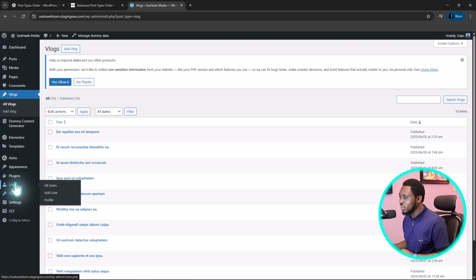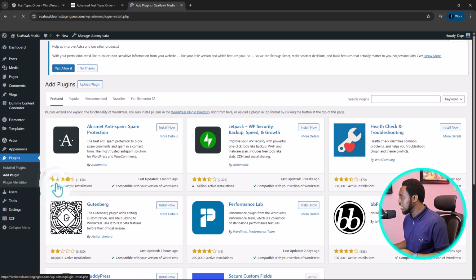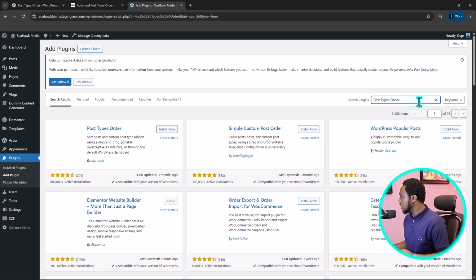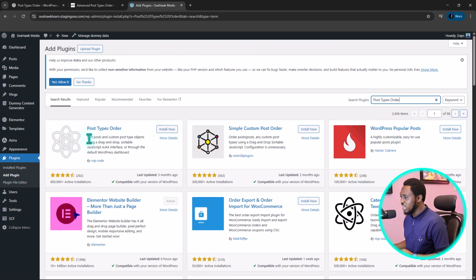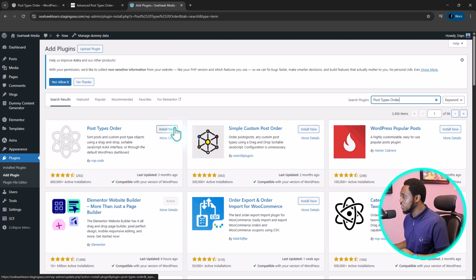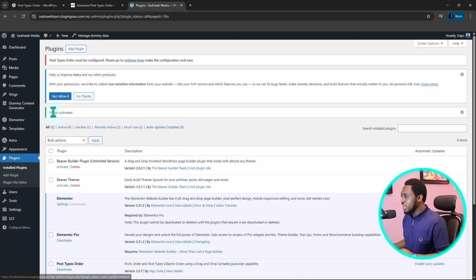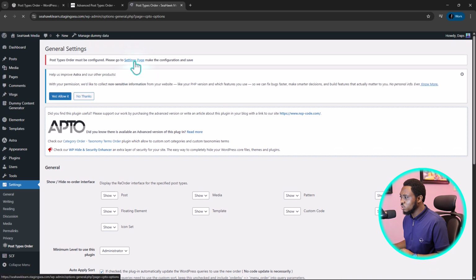So let's go to plugins and let's add a new plugin and let's see the magic this plugin can do for us. So I'll paste that plugin here called Post Types Order. And then I have the plugin here. It has 600,000 active installations. That is a fantastic plugin. So let's install and activate this plugin. All right, plugin activated, and you can see Post Types Order must be configured. So let's go to the settings page to sort this out.